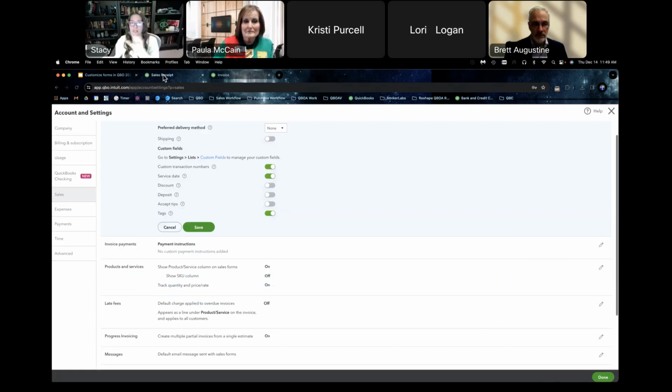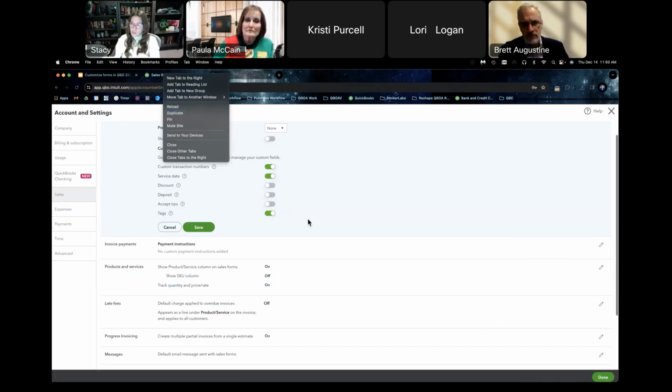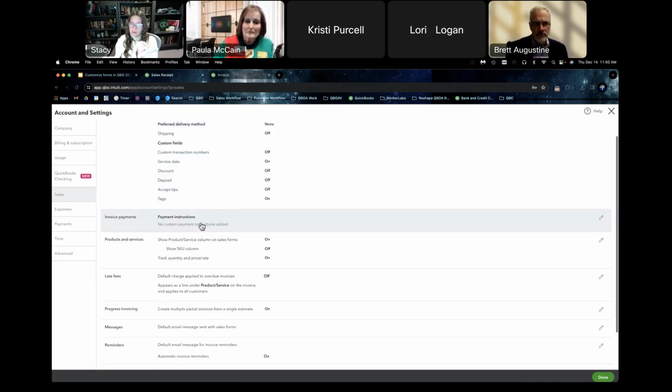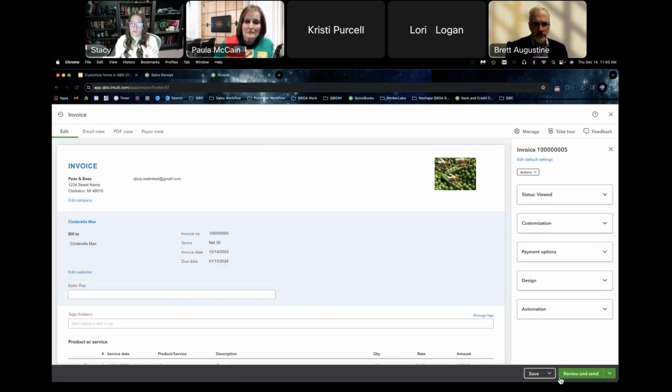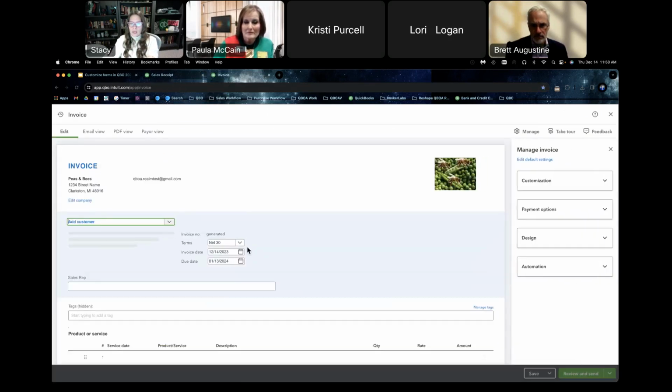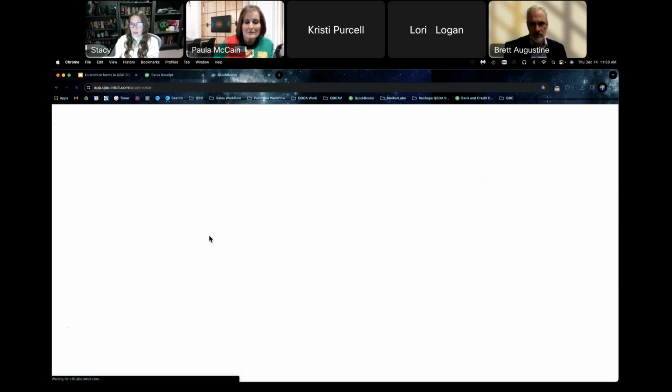And so what I did there is I just duplicated my tab. To back up a little bit, I just right clicked here and clicked duplicate. It opened up a new page so I could navigate anywhere I needed to, so that I could come back to this window and turn this off and then save. And now if I go back to my invoice and say I want to save a new one, when we create a new one, it's going to automatically say that it's generated.